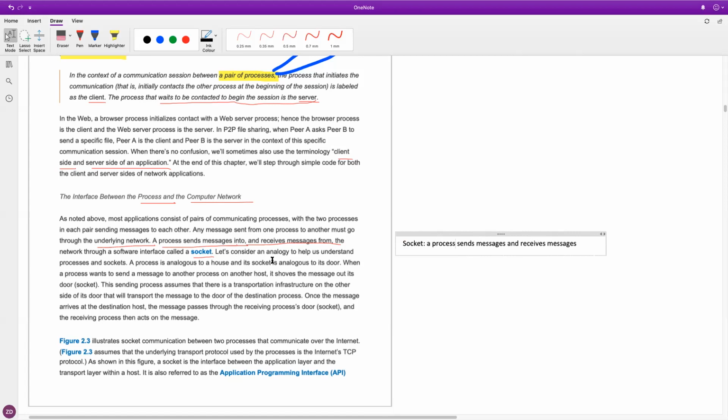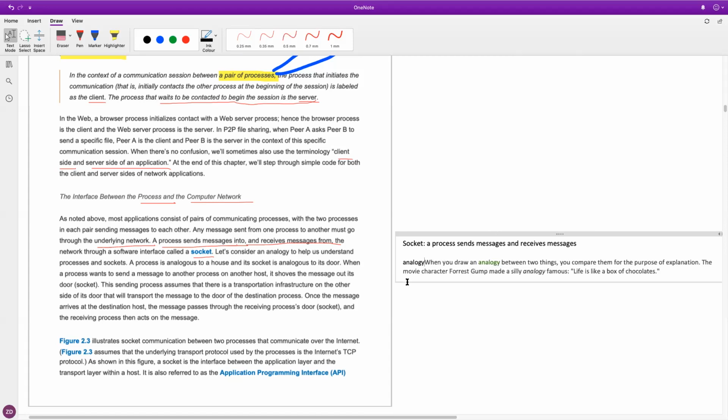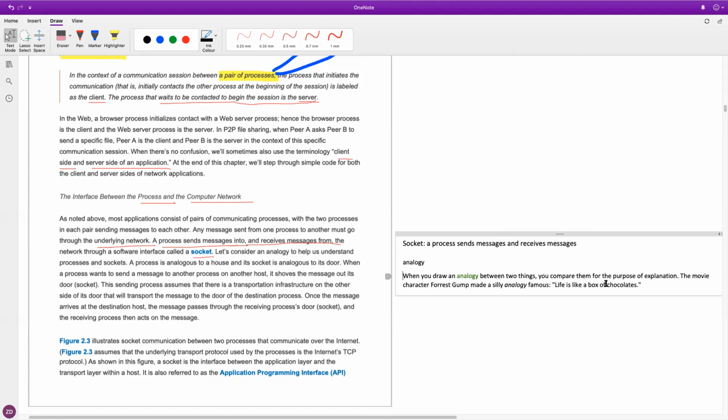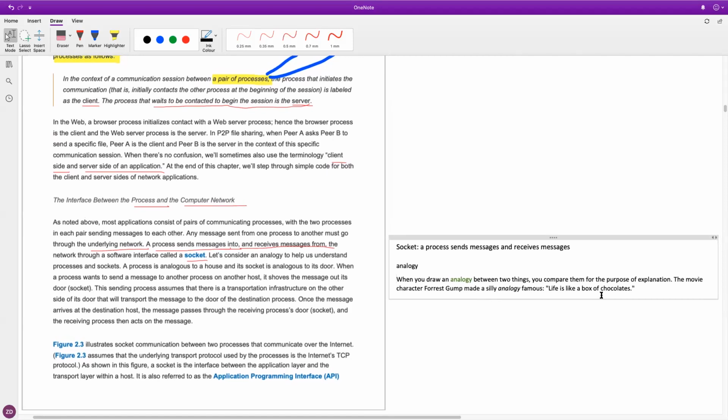Let's consider an analogy. When you draw an analogy between two things, you compare them for the purpose of explanation, like the movie character saying life is like a box of chocolates. So we consider an analogy to help us understand processes and sockets.